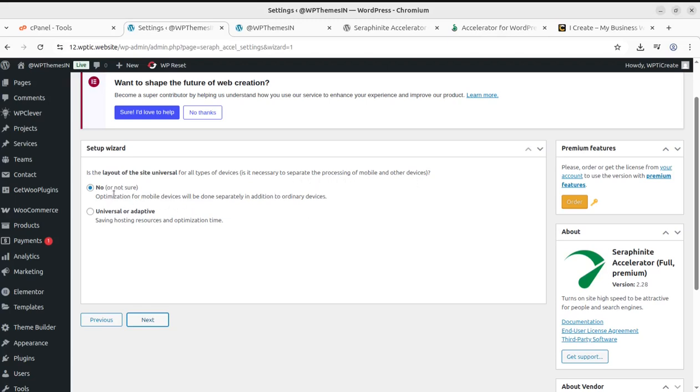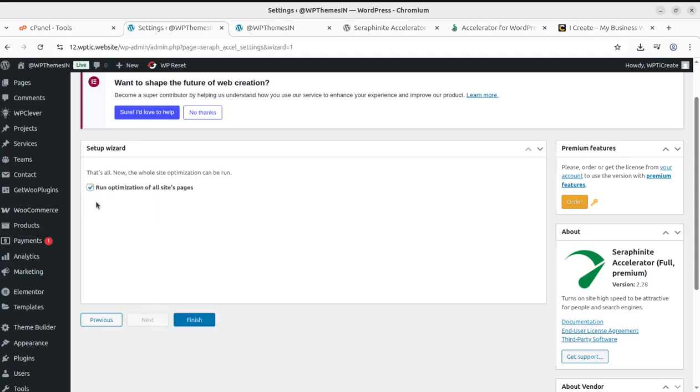Okay, so universal or adaptive, saving hosting resources and optimization time. No optimization for mobile device will be done separately in addition to ordinary device. Let us go with the default thing. I have selected no here. Run optimization of all site pages. So let us finish this.